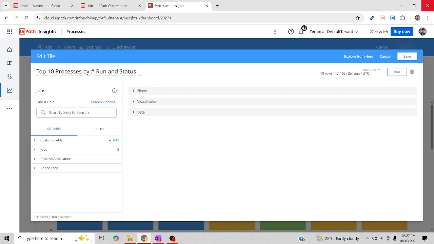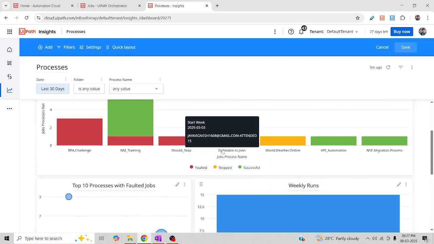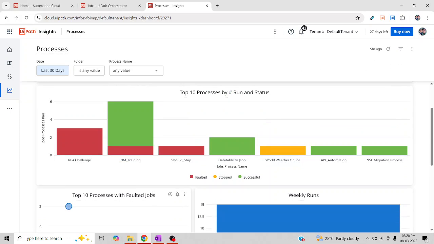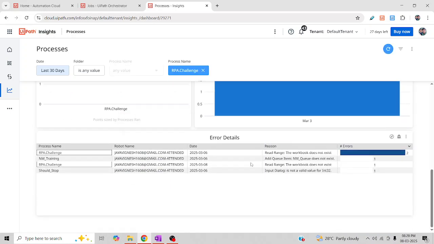Okay, let me just click on save. As soon as I do that, the color patterns will be updated over here, and don't forget to click on save. Perfect, right? You can see the top 10 jobs which got faulted, and the weekly run. Go here in error details, and you can see the detailed view of the errors: in which process the error occurred, on which robot it was running, the date, the reason for the error, and how many times it has occurred.